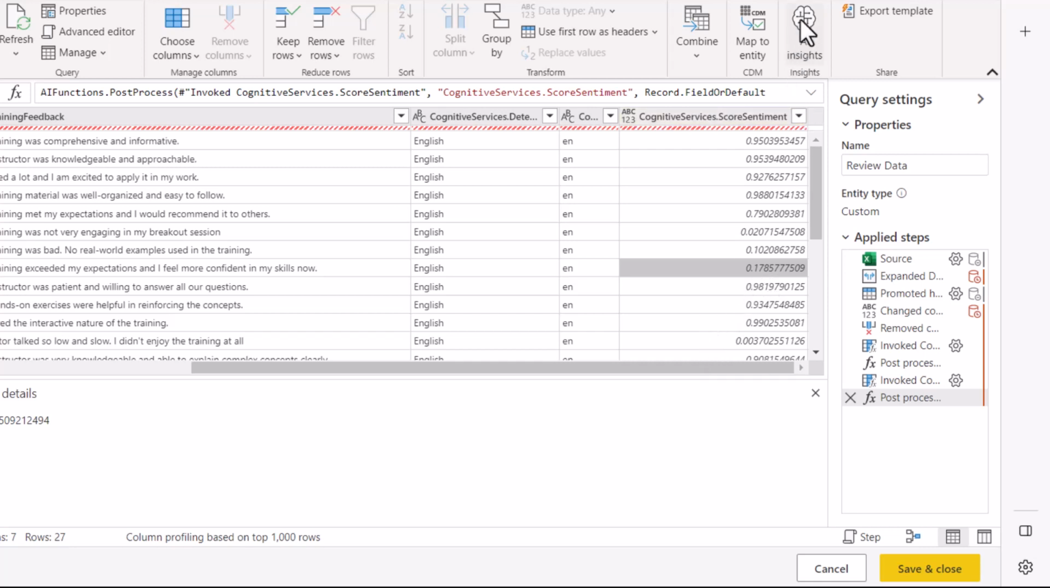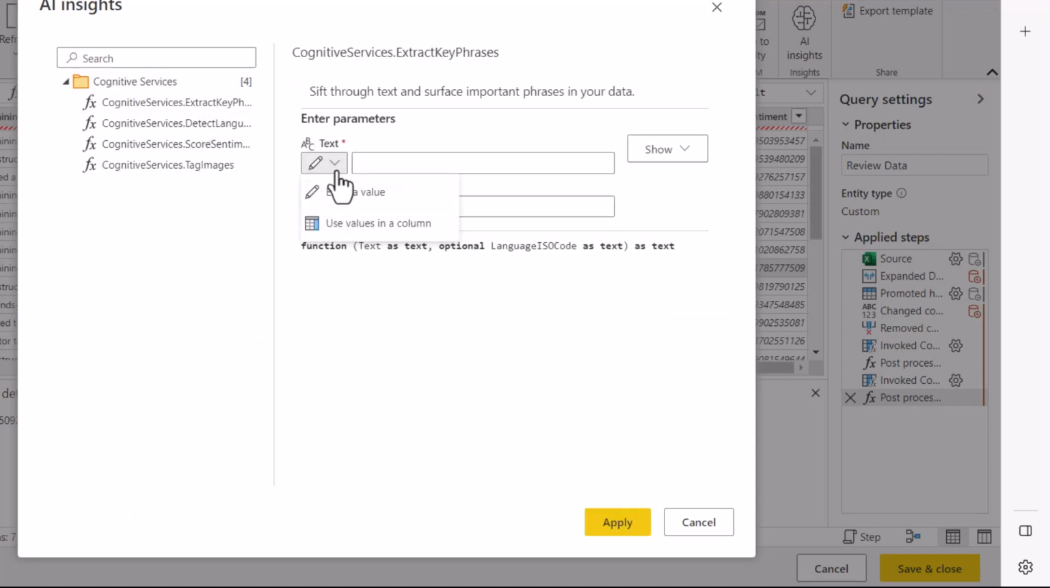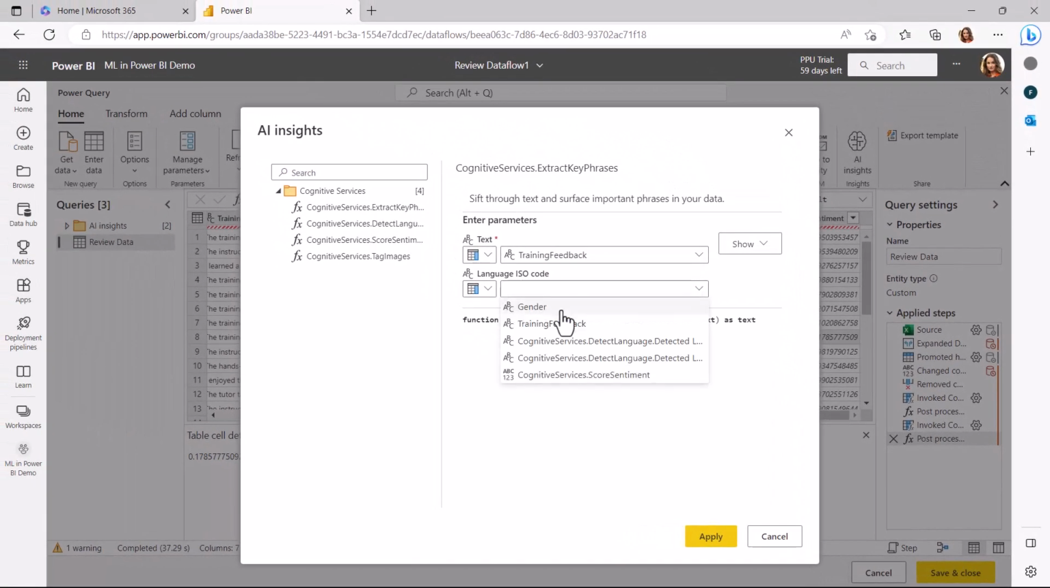So the last one I'm going to do is key phrase. I'm going to just use the key phrase. Where is the text? I'm going to use value in a column, and I'm going to select training feedback. The ISO language, we know that it's this. All right, I'm going to click apply.